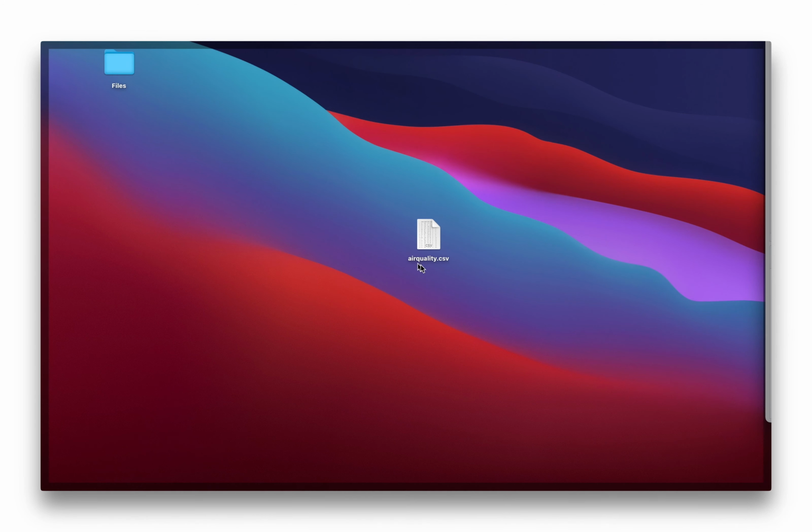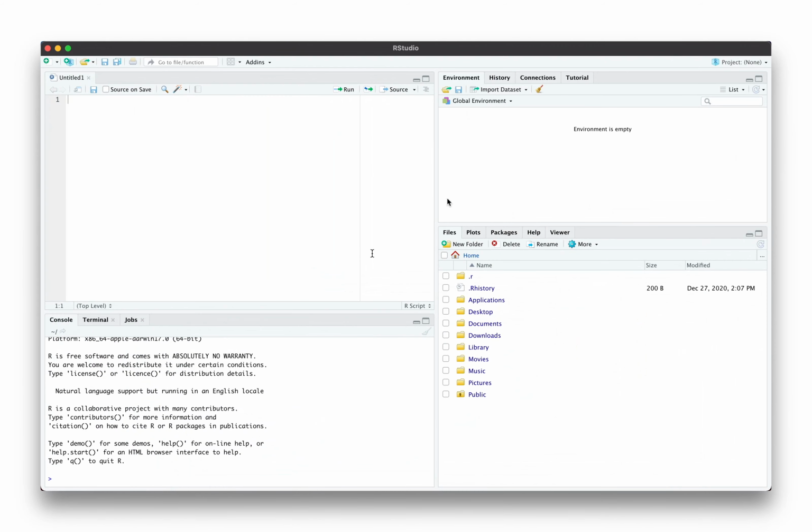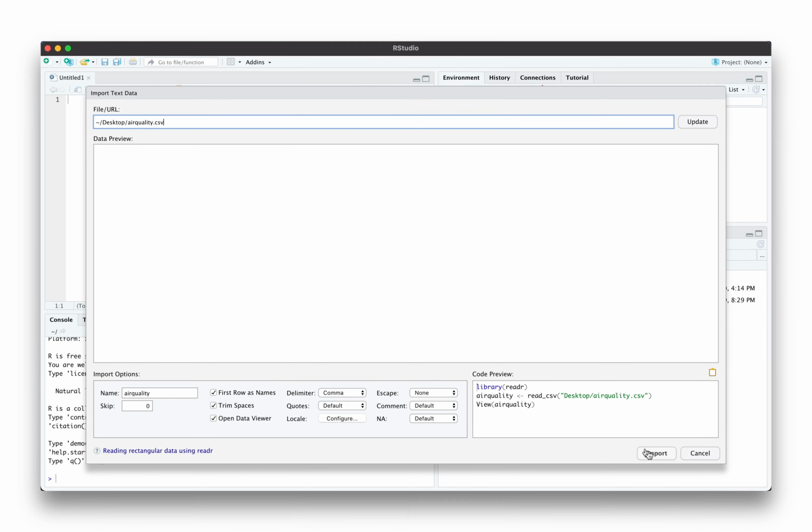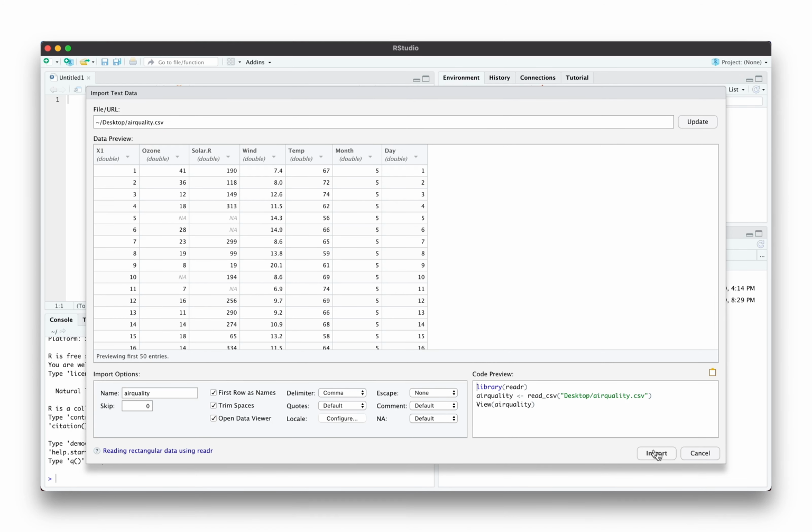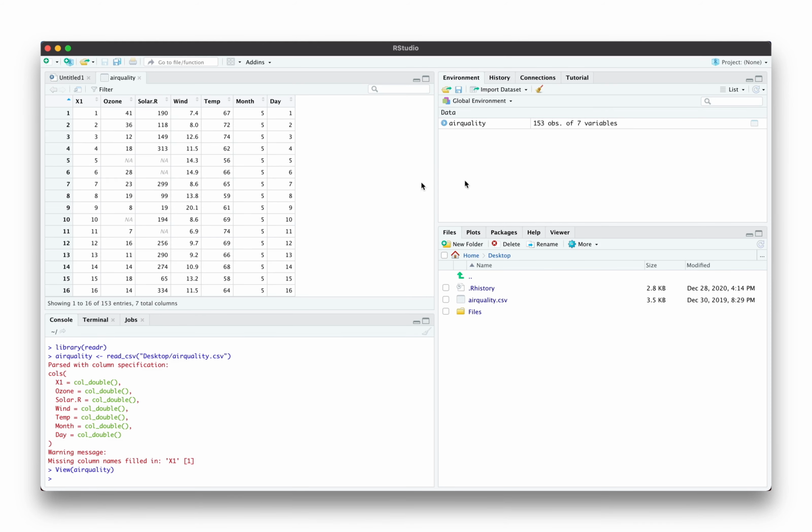On my desktop, I have a data set that I'd like to start working with. There are a number of ways you can import a data set into RStudio. The first one would be to come down here to the bottom right panel, and you can see that there's a whole bunch of files. This lets you basically navigate your machine and look for whatever file you want to load in. Since my file's on my desktop, I can click on airquality, click Import Dataset and Import, and RStudio will import the dataset for me.